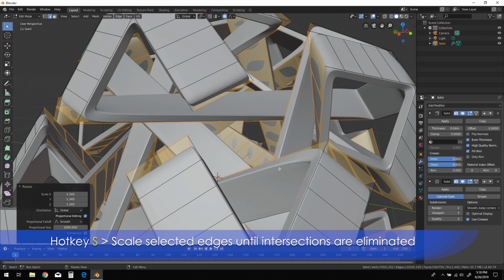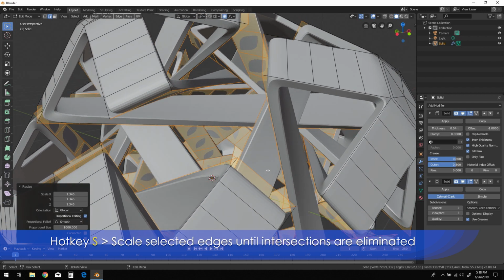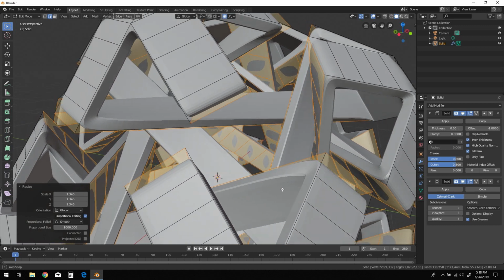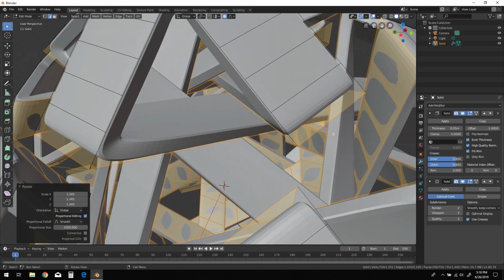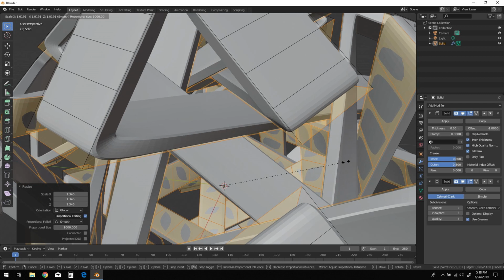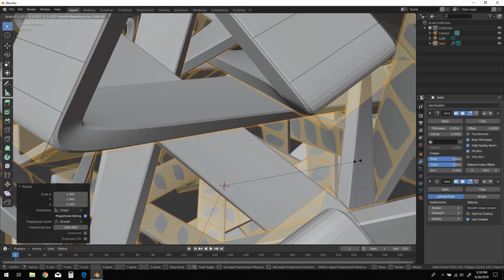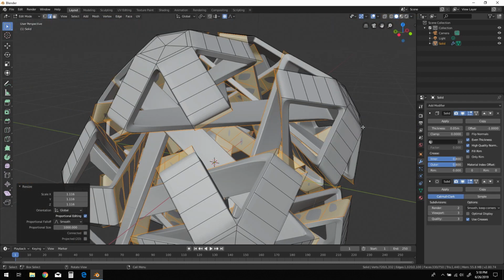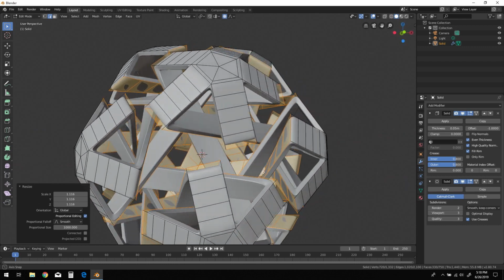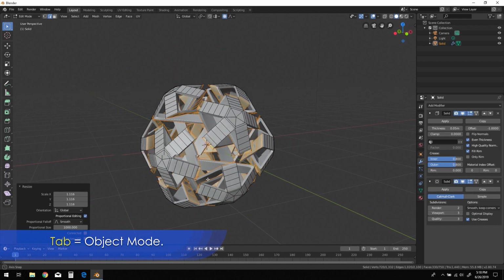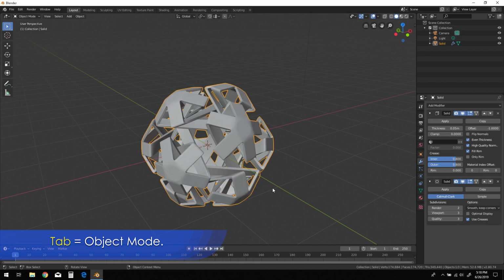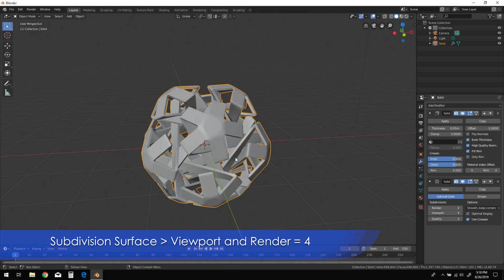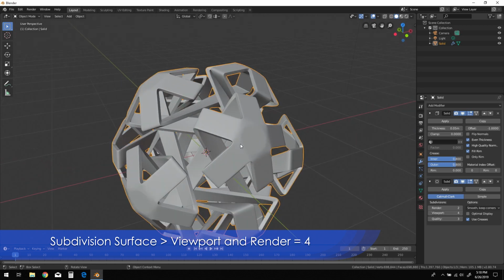This will not have a big impact on the thickness of the edges, but will obviously increase the overall volume of the model. You could also tweak the solidified thickness while you play around with the object's scale until you're satisfied that the intersections have been eliminated. Once you're happy with the result, exit edit mode. Now you can increase the subdivision surface iterations for both render and viewport to your own tastes.